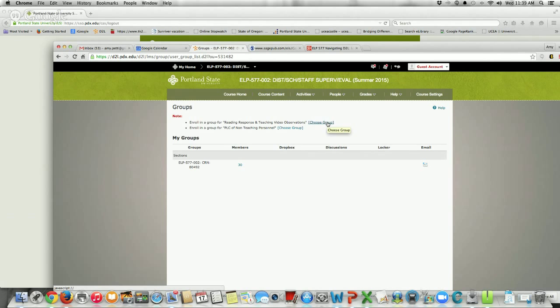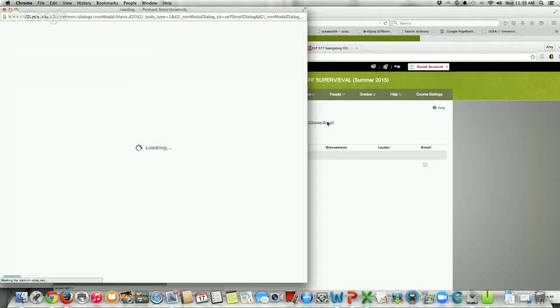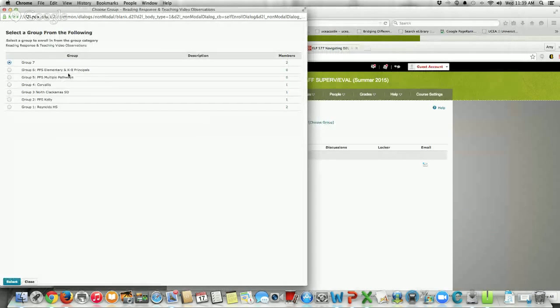So I'm going to go back and let my guest student choose a group. Right now the reading groups have some names because we have some people out there working together. Like multiple pathways, that's Corinna Wolf's group, and she's got some students that are planning to enroll in that. I've got Corvallis, some people down in the Mid-Valley, some North Clackamas folks, some PPS Elementary K-8 principals, and some Reynolds High folks. So I'm going to change these names as your introductions naturally put you in a group.